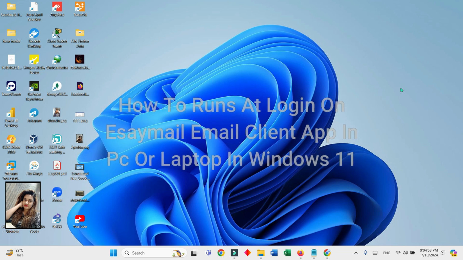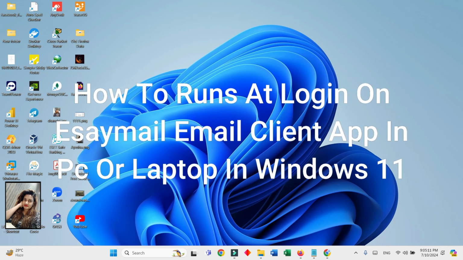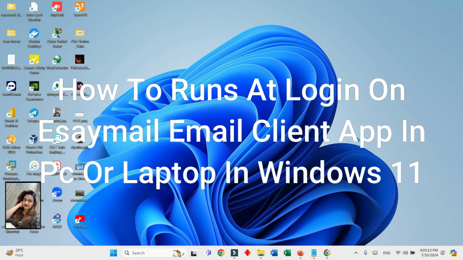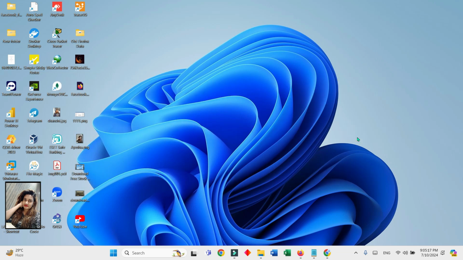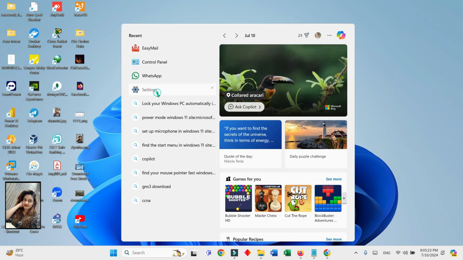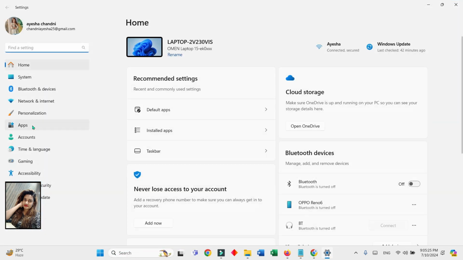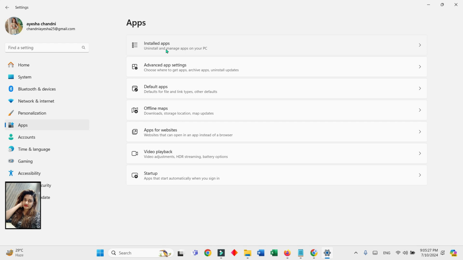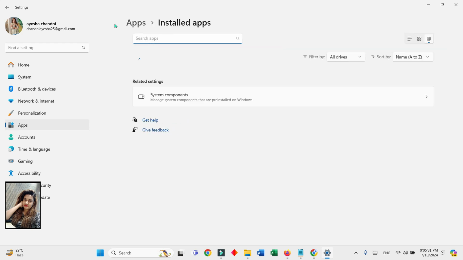Today in this tutorial I am going to show you how to run at login on Easymail email client apps in PC or laptop in Windows 11. So for this case we will go to the search option. Here we can get it easily, Settings and Apps, where we can get installed apps, uninstall and manage apps on your PC. Click here.